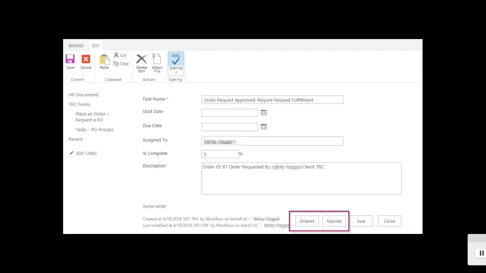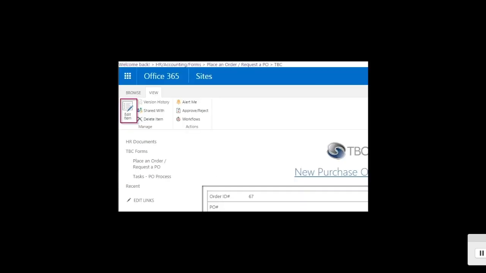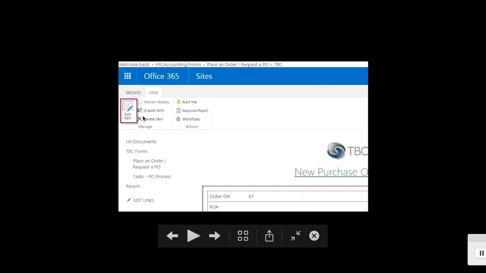Before approving the request, it is recommended that the approver clicks on the parent form by clicking on the boxed item. This will open the form itself in SharePoint. Click on Edit Item in the top ribbon.